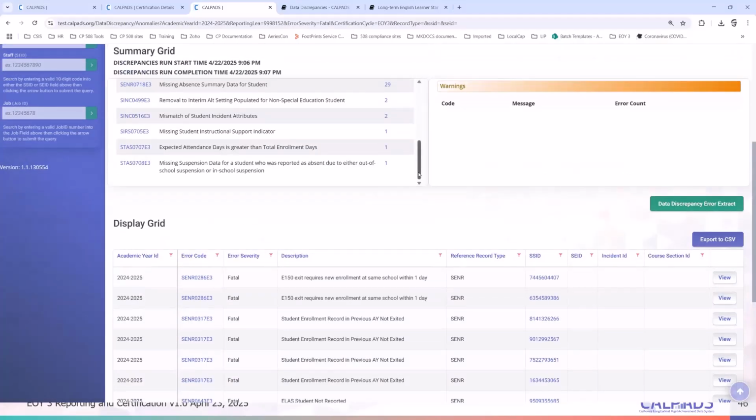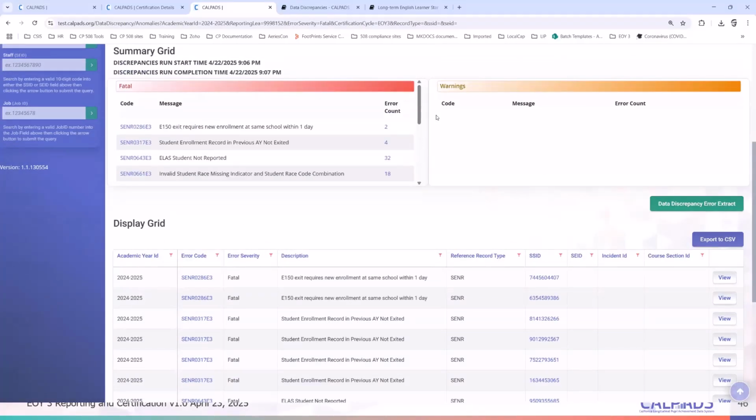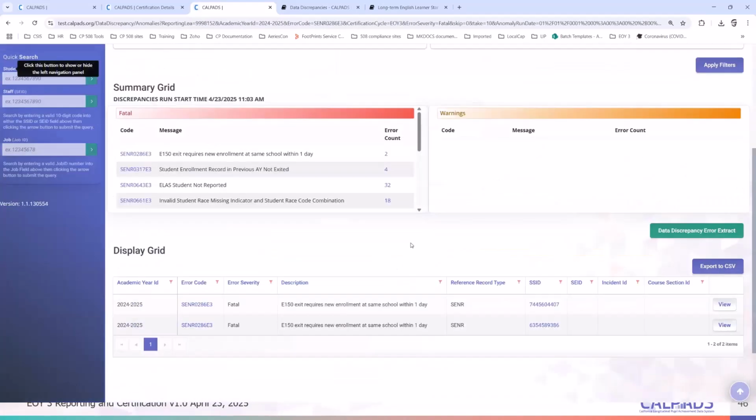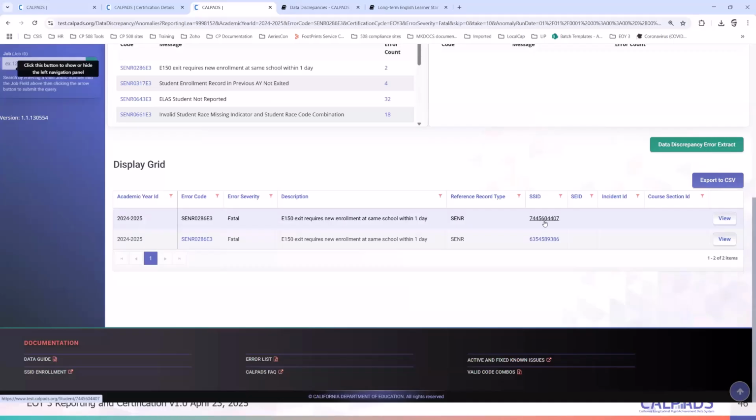So let's look at one error here: E150, exit requires new enrollment at same school within 1 day. I picked this error because I had an LEA a few days ago who had this issue. So let's look at this one student. When resolving errors, you have to have multiple resources ready. One is the CalPADS error list, which you can download here. We're now in version 16.16, and we will be deploying 16.17 soon.